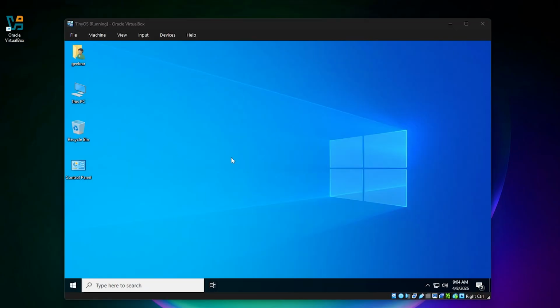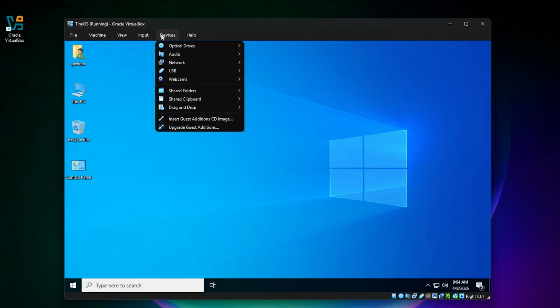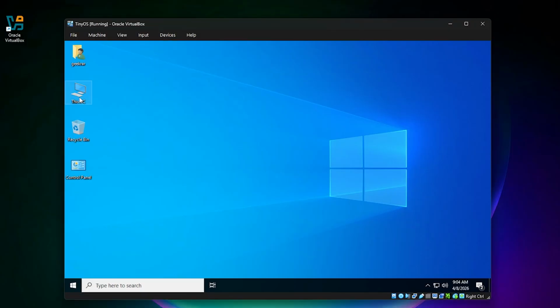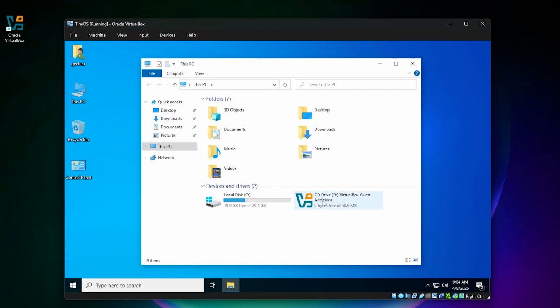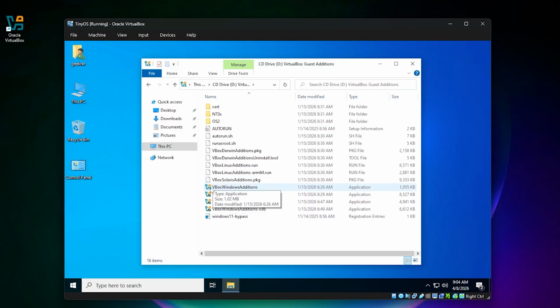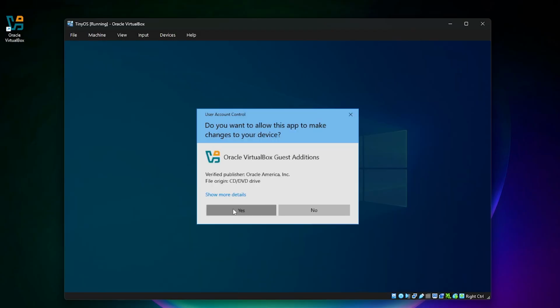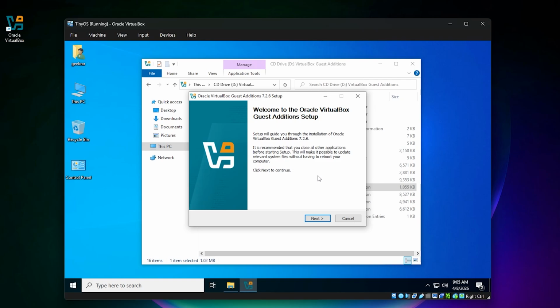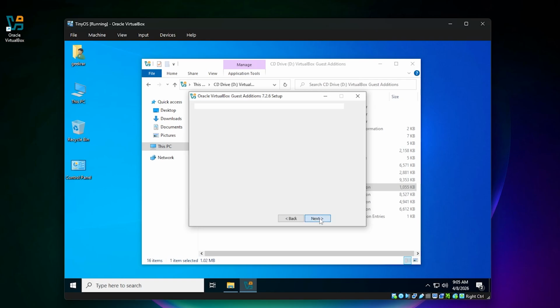After your installation and you're at the desktop, you'll notice that you can't expand or full screen your virtual machine. So in order to do that, what we want to do is install guest editions. We're going to go up here to the device menu at the top and then click on insert guest editions CD image. Then you can go inside your desktop and you'll see a guest editions CD that's been inserted. Double click on it and we'll have a VBox Windows editions. We're going to double click on that, say yes to the prompt, and then you can just go ahead and click on next and complete the installation.